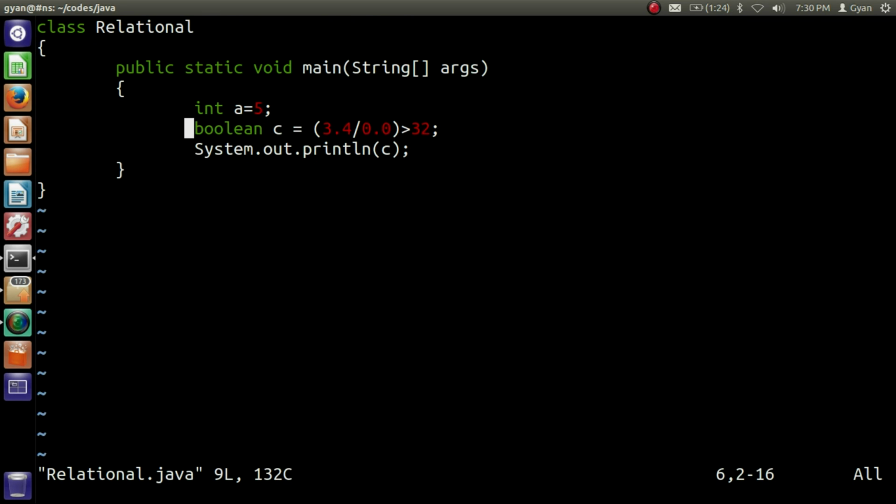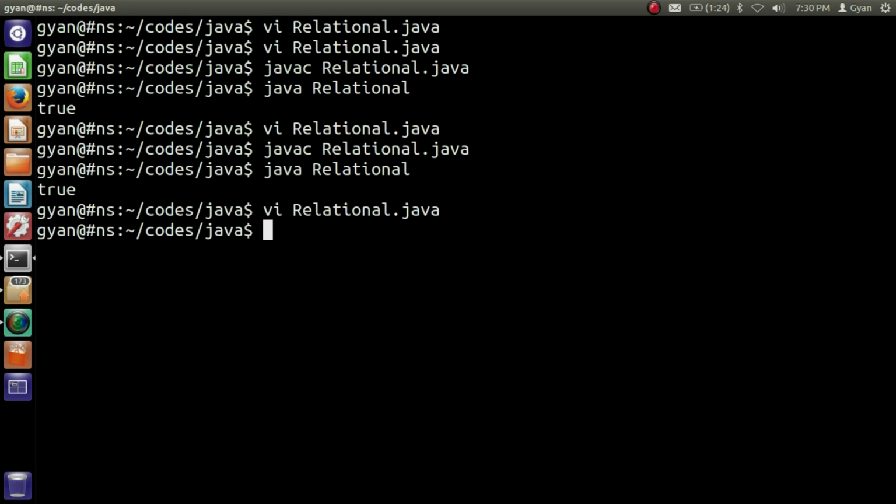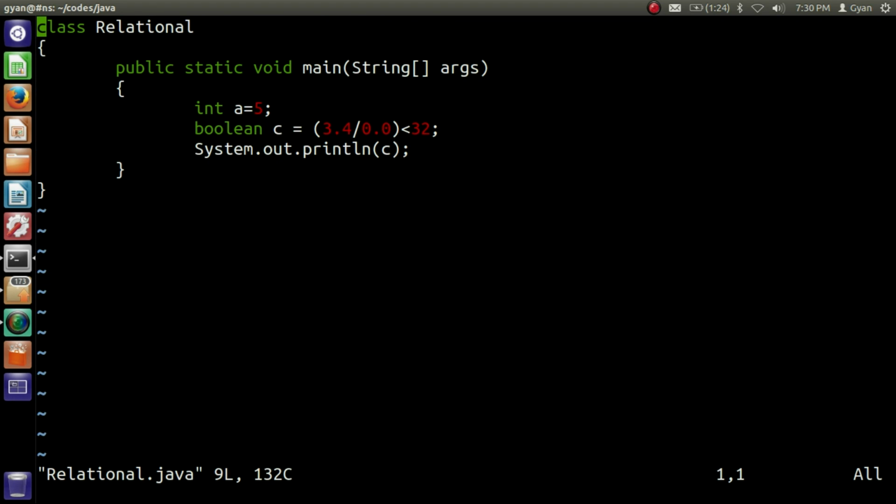Now let's check is infinity less than a number. Compile it and then run it. It prints false, means infinity cannot be less than any number.